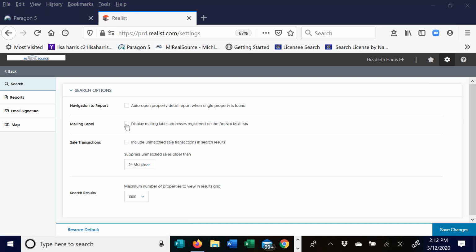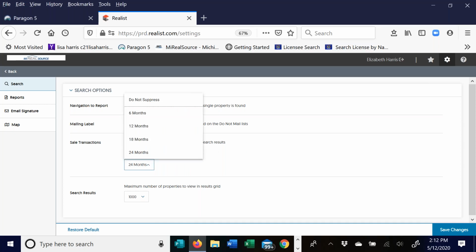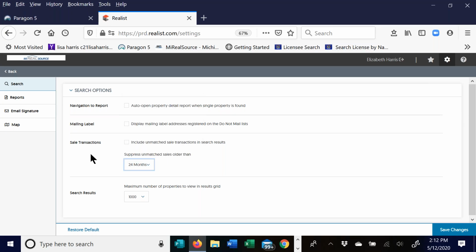If you don't want them included and you're running a search and it's removing them automatically for you, then keep it unchecked. For sales transactions, do you want to include unmatched sales? I want to see whatever results I have from the criteria I've put in there. But if you want to include additional, this will allow you to go up to 2 years back. Just gives you that option.